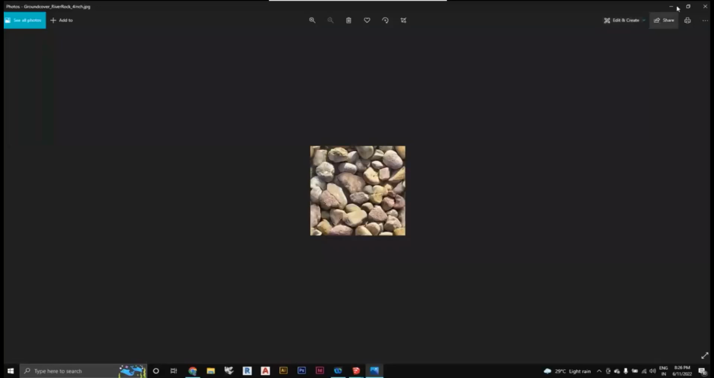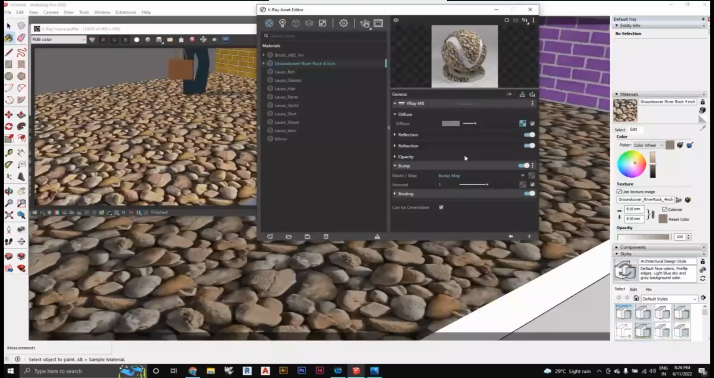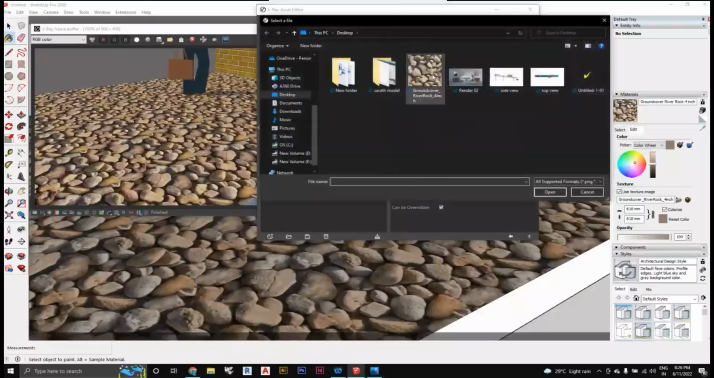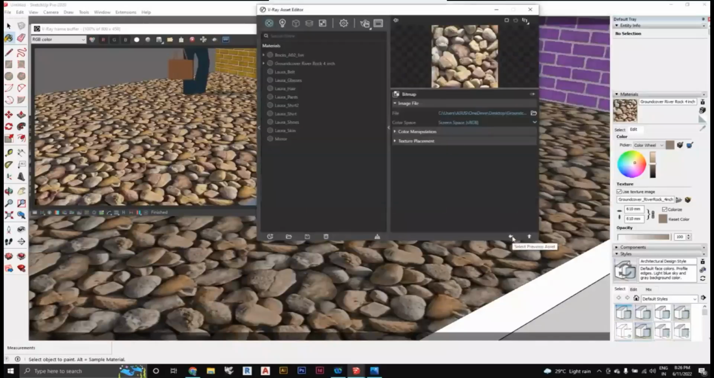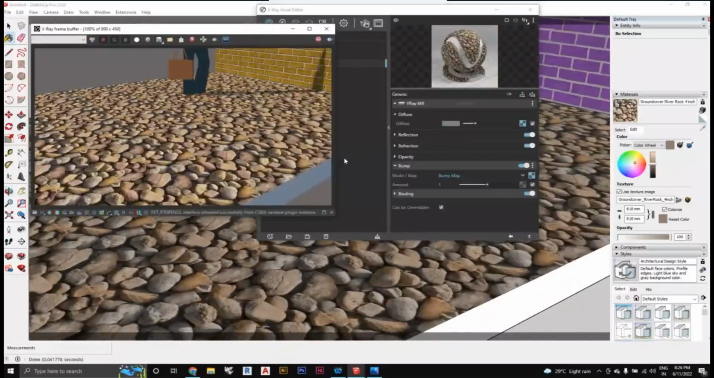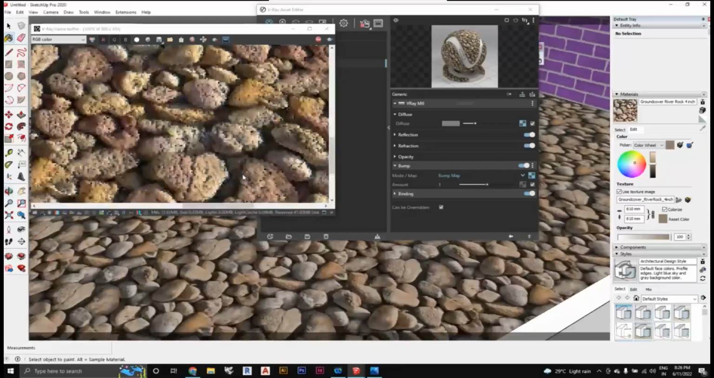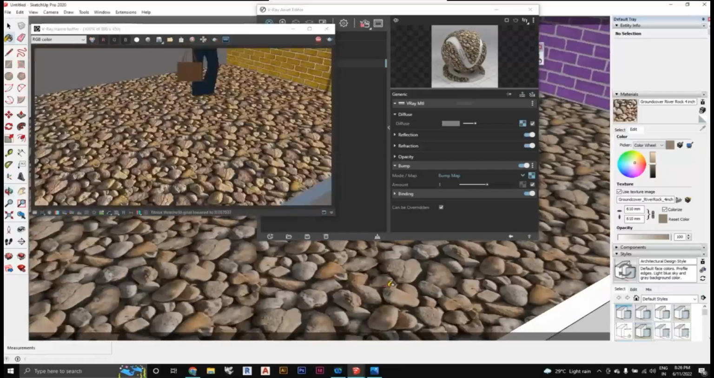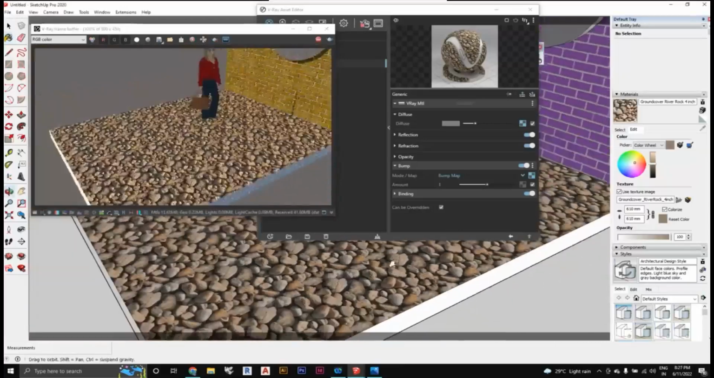I'll come back, click on it, add bitmap, and apply this, opening the material that I have applied here. Then I'll go back. Now if I render, you can see that the texture starts coming. This is one method.